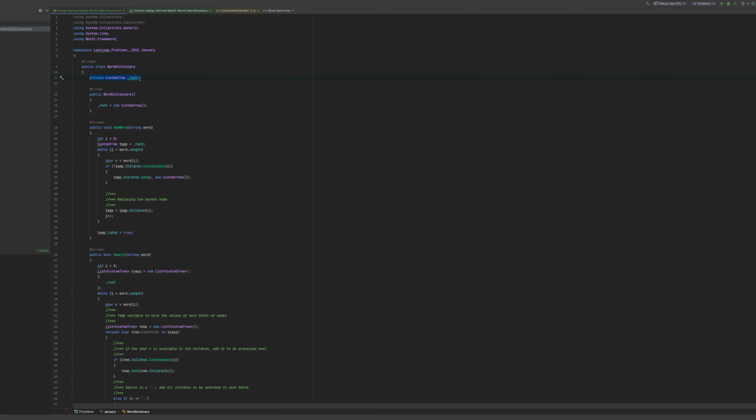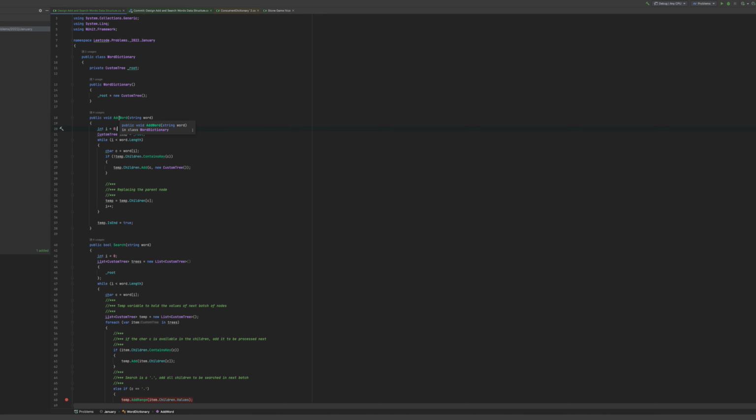So starting from the root, if we have, like, dad, it will have the first layer as D and then A and then D. In the constructor, I am initializing this root variable. Next, we have this method add word where we get the word.